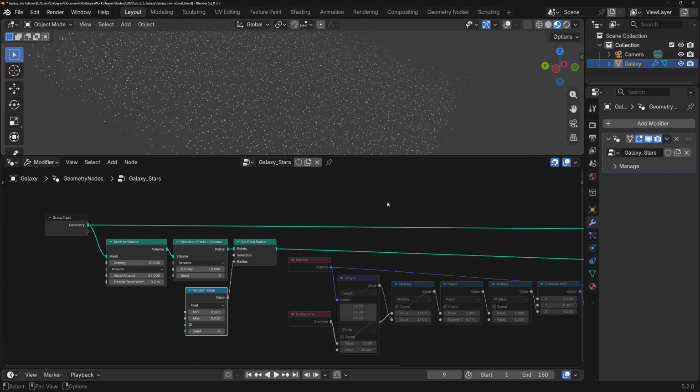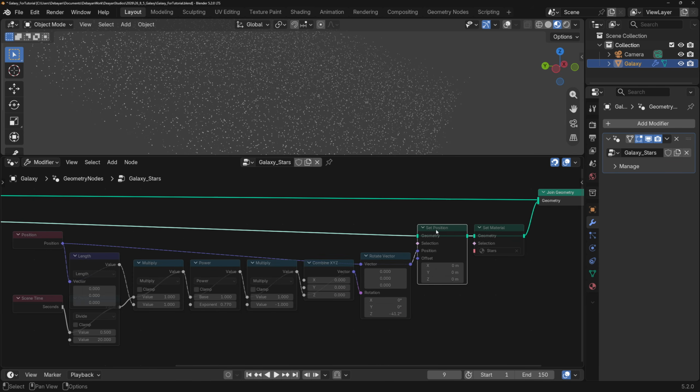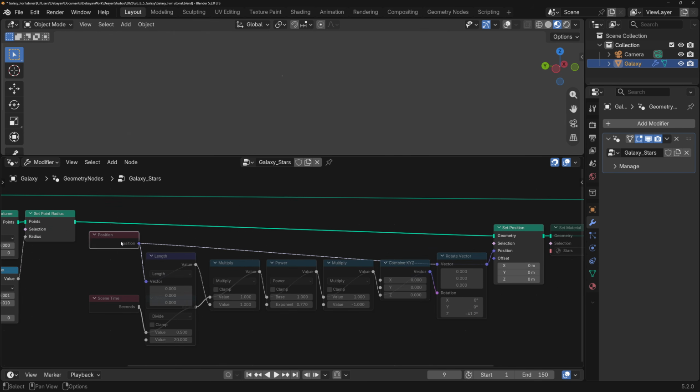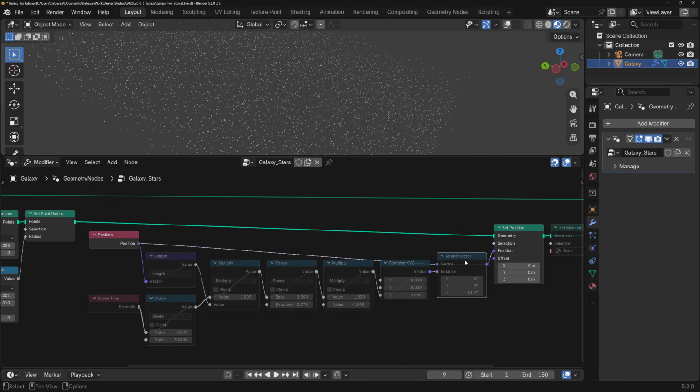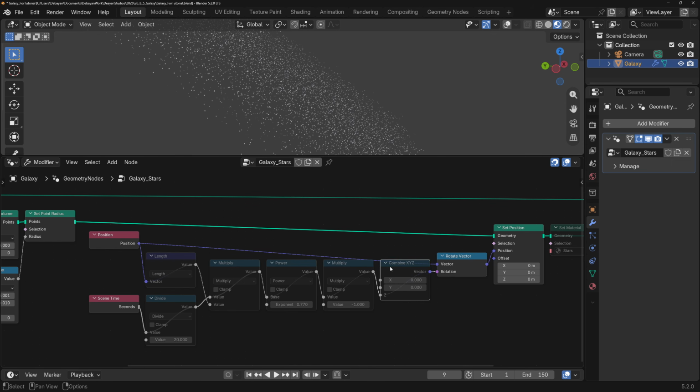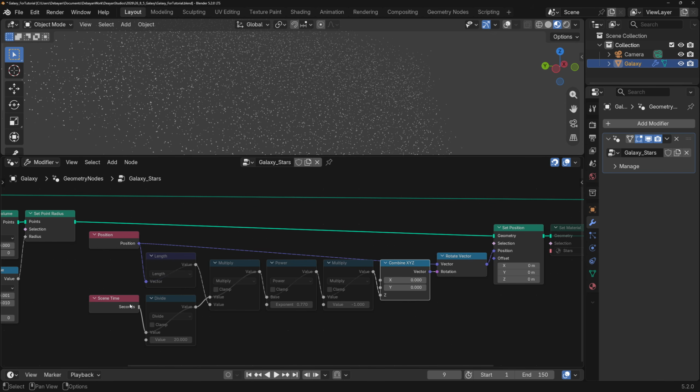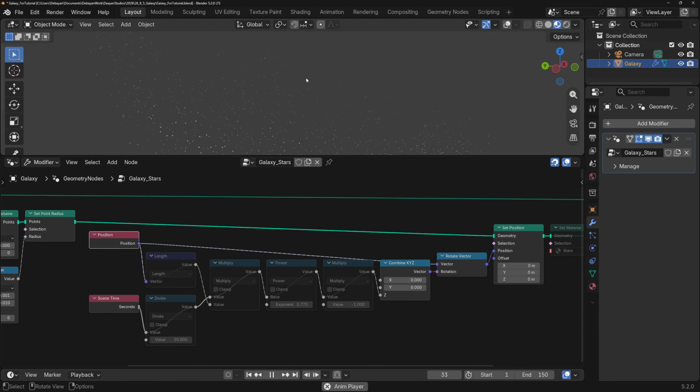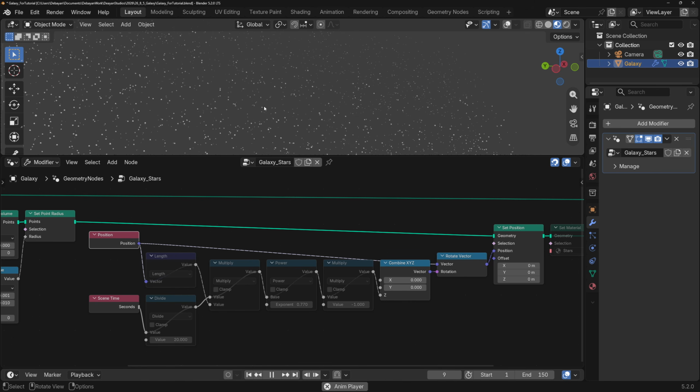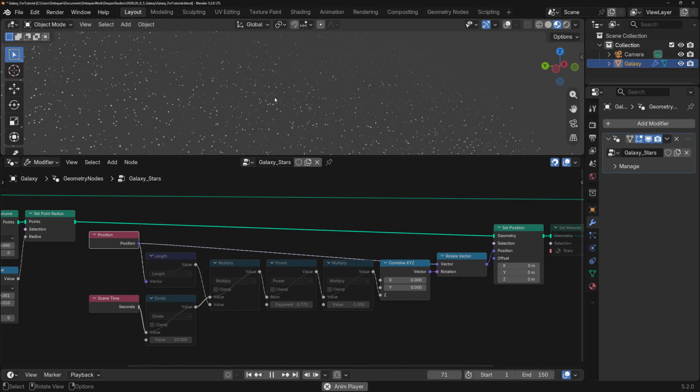So we need to make them rotate. So the way we're going to rotate them is by setting the position based off of the original position, but we're going to use a vector rotate to rotate them by some amount. So let's search for the vector rotate and rotate it by the number of seconds on just the z-axis. So we're taking the seconds on the z-axis and rotating the original positions by that amount. So you see now they're just rotating about their z values. Hopefully you can see it, but that might be a little too fast.